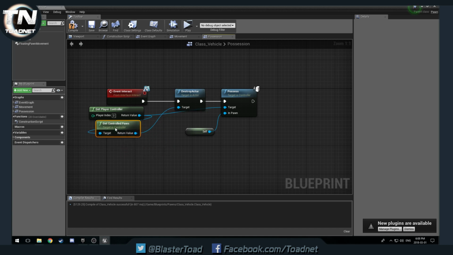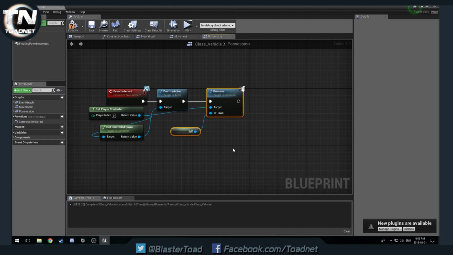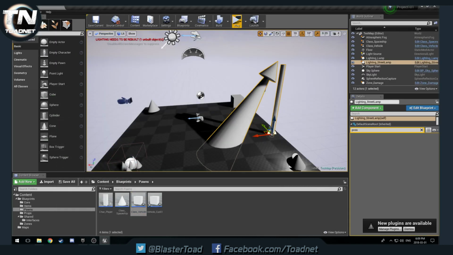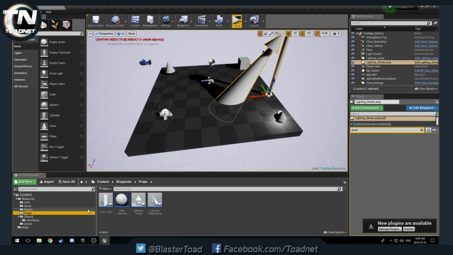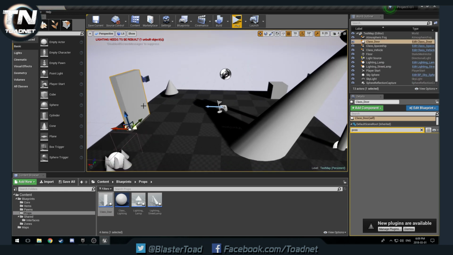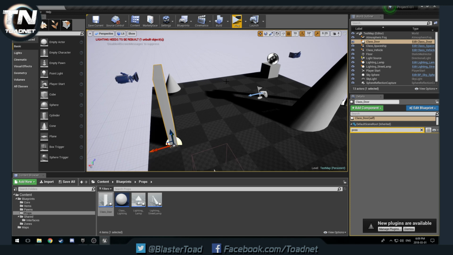Okay. So now if we interact with our car, we're going to destroy whatever our controller is currently controlling, which will be our character. And then we want to possess the car. So we're going to compile and save. And let's pull our door out here. So we've got two very different things that we can interact with. We've got a door and a car, and both of them listen to interact.